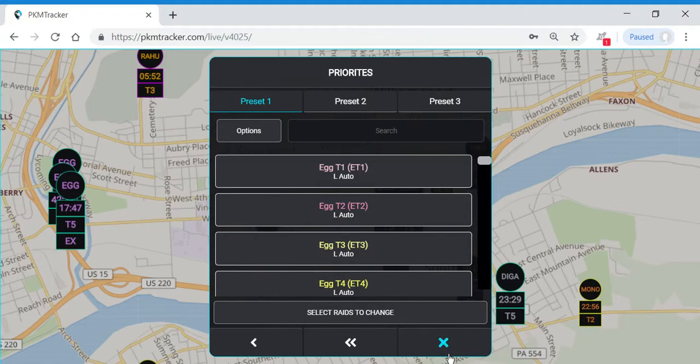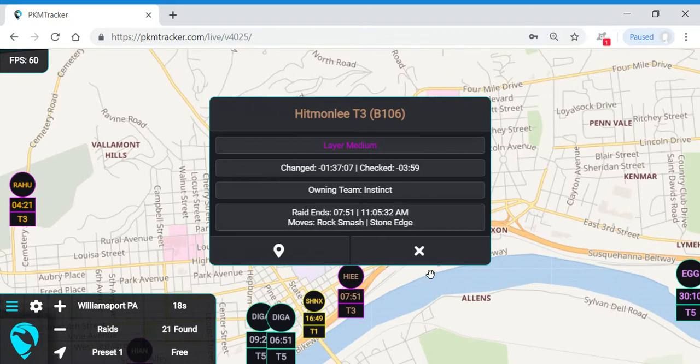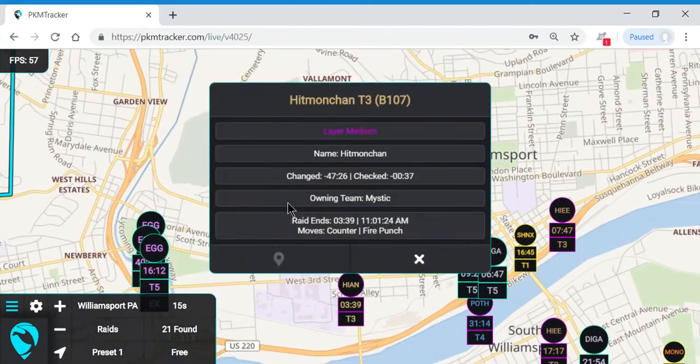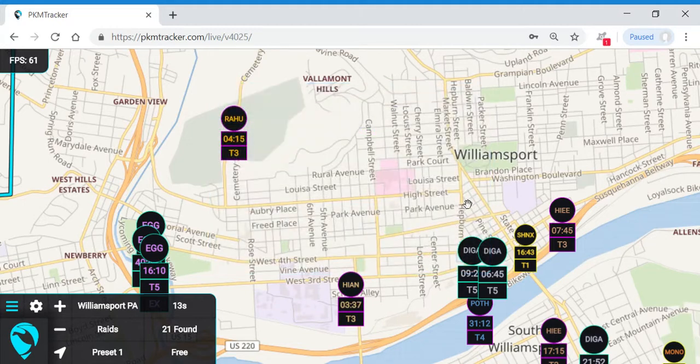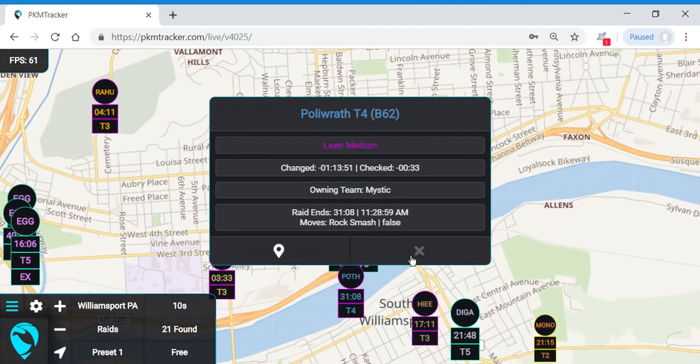So let's take a look at our screen and see which ones we want to exclude. Now, I personally don't want to get rid of Shanks. I think he's an awesome little guy, and who doesn't love shiny hunting for Shanks? But I don't need a Hitmonlee. I don't need a Hitmonchan. And I don't need a Poliwrath.